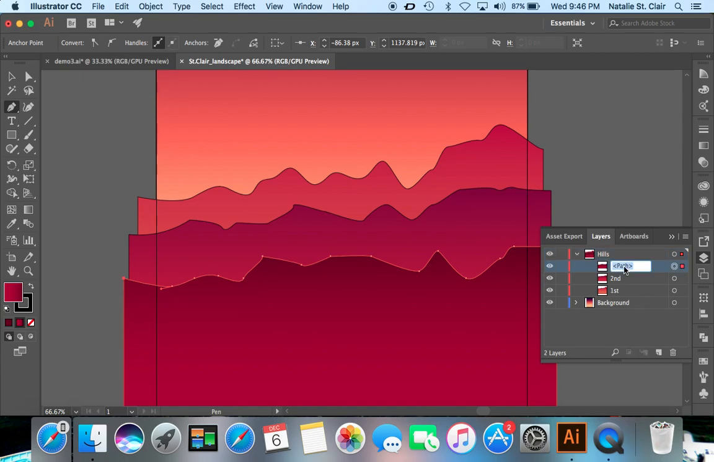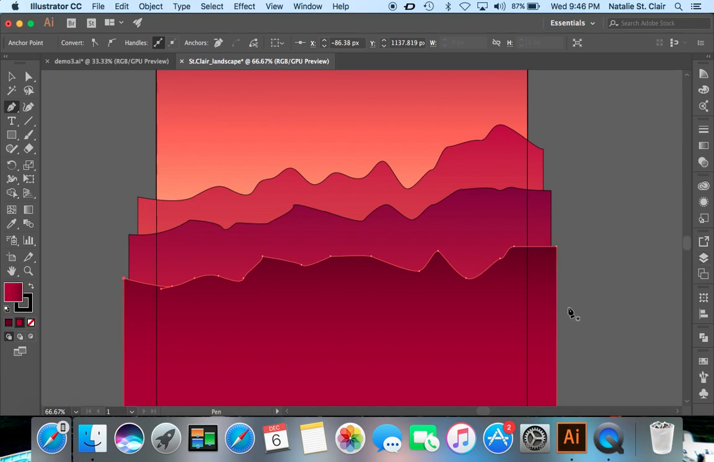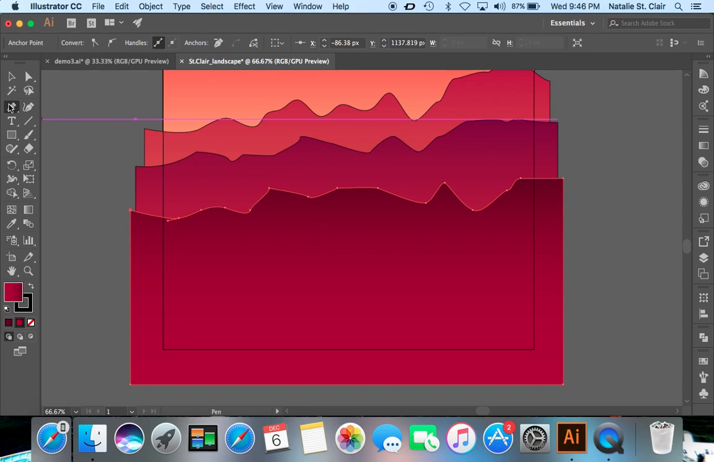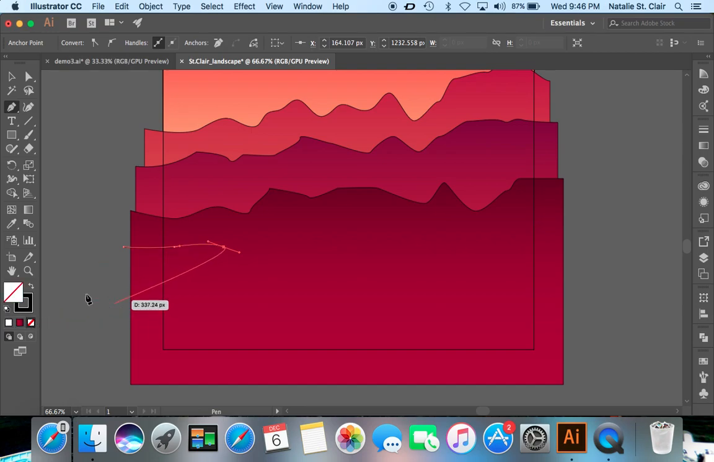And layers panel, I'm going to name this third. And now let's finish off with a fourth one. So we'll make this one a bit smoother going across, less bumps and hills. Again, make sure your stroke and fill set to none. Very slight changes in the land. And off to the edge again. And close the shape.